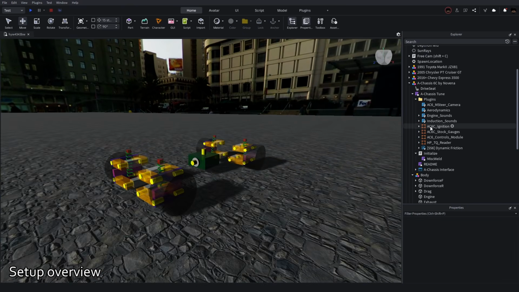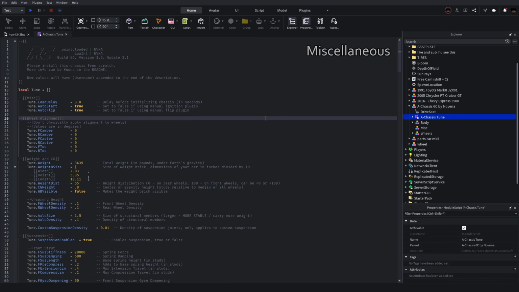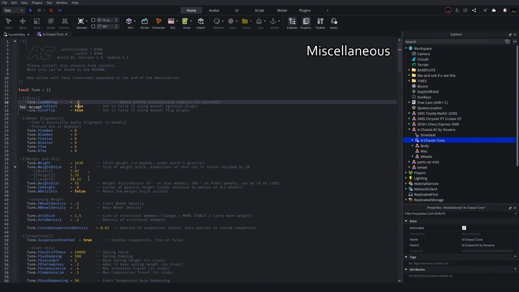And yeah, so let's get right into the meat and bones. So we have a chassis tune right here, this purple modular script. And when we hop in, the first option that you have is load delay. So this is how long it takes for your car to fully load or initialize, as it says. And then next up, you have your auto start. This pretty much means that the car will automatically start if you go into the driver's seat. And if you want to turn the car on by yourself, so like a custom ignition, you can set this to false.